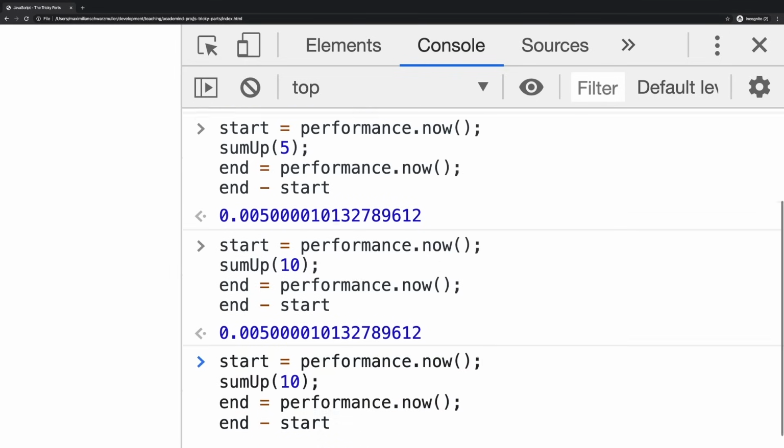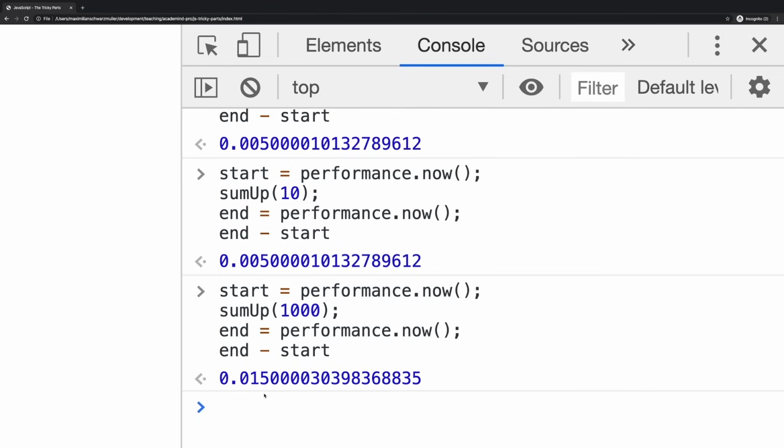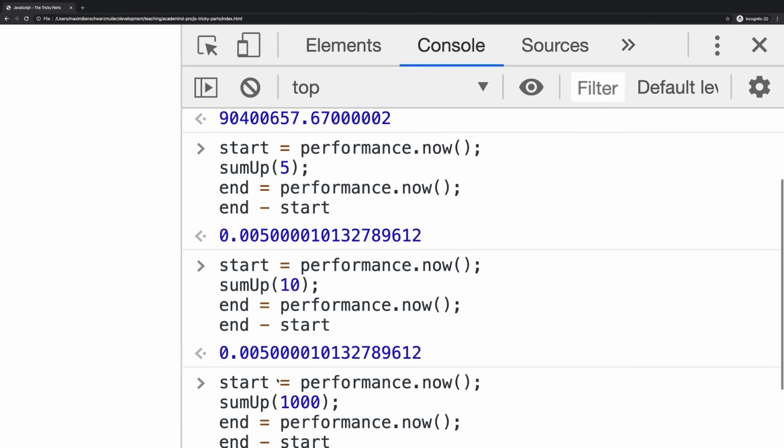Well, let's confirm this by using, let's say, 1000 as a value here. If I now hit enter, oh, okay, I get a different time. Roughly 3 times as long as it took before, right? It was 005 before, now it's 015. So it's definitely not always the same time, but it seems like there is no difference between 5 and 10.